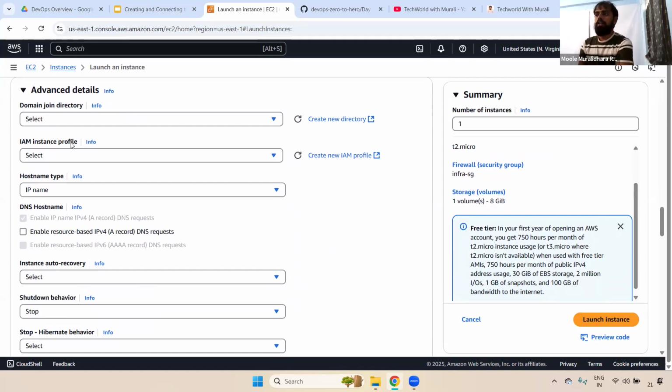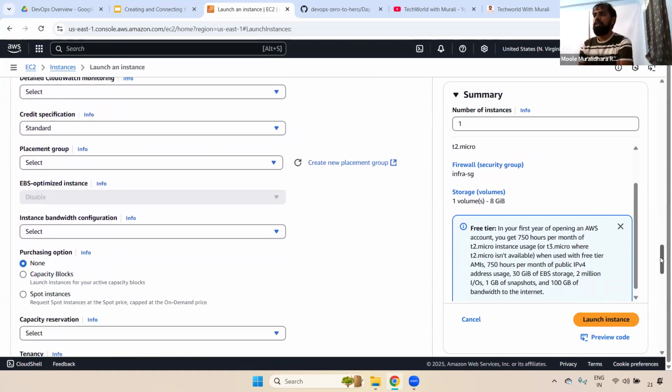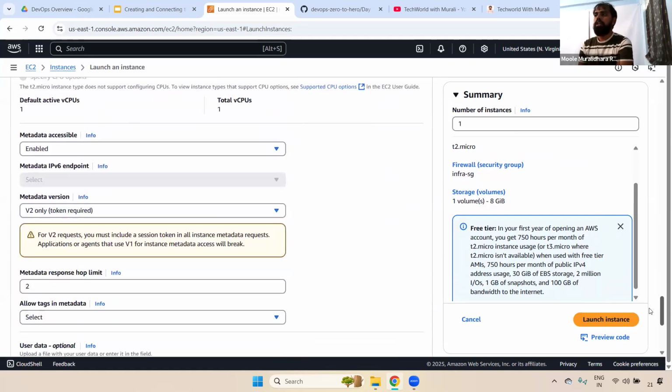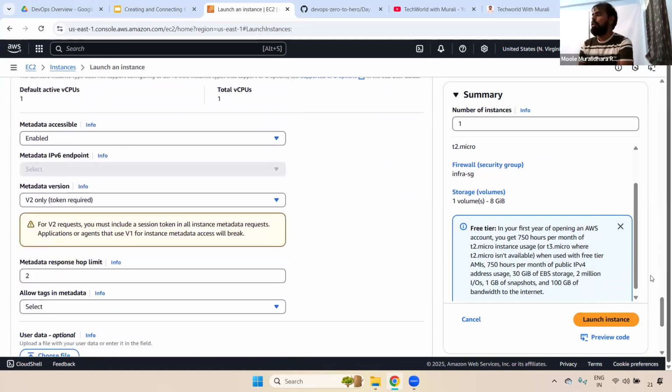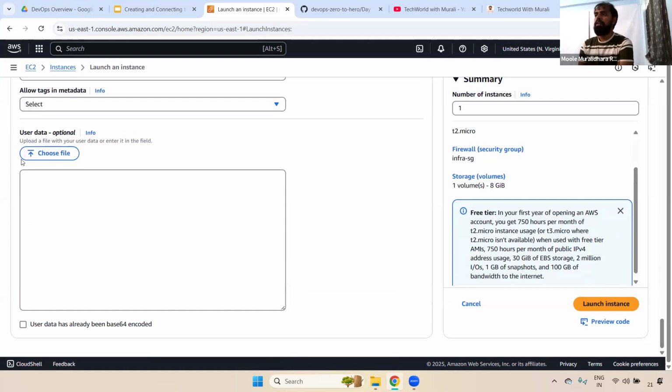Now here you can see the instance role and everything: shutdown behavior, instance auto recovery, everything as earlier showcased, all the options. And also here you can see the metadata related options. You can come down a little bit. Here in the user data, we can mention everything. This part we already covered in the Amazon Linux concept video, creation of server. So that's why I'm not going into detail. Please have a look at that video and then you can come back here.